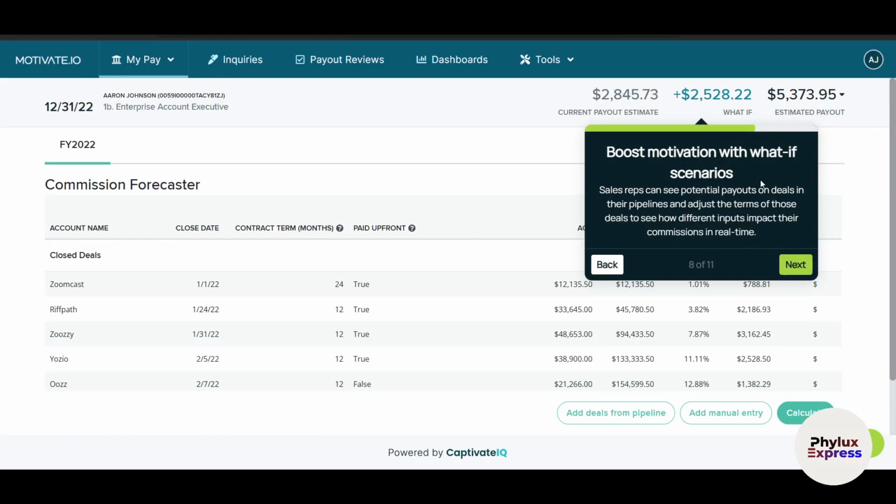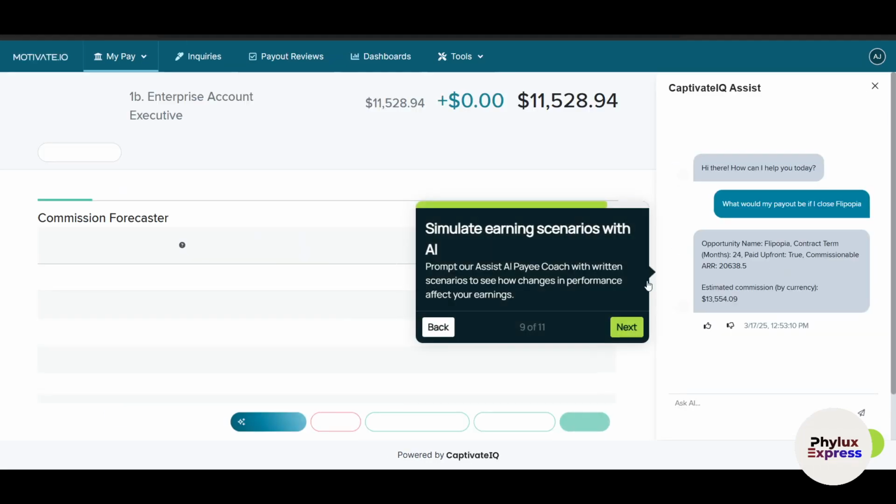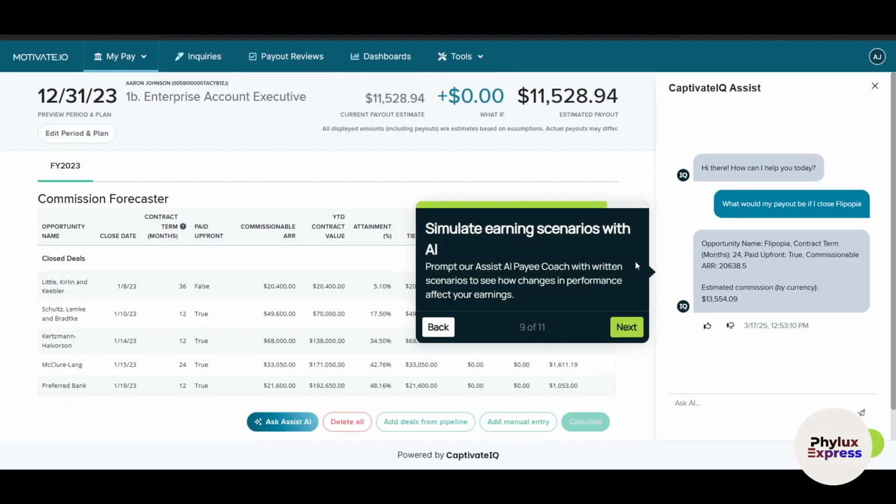Now this is Boost Motivate with what-if scenarios. Sales reps can see potential payouts on deals in the pipeline and adjust the terms of those deals to see how different inputs impact the commissions in real time. Now, this is Simulate Earning Scenarios with AI.